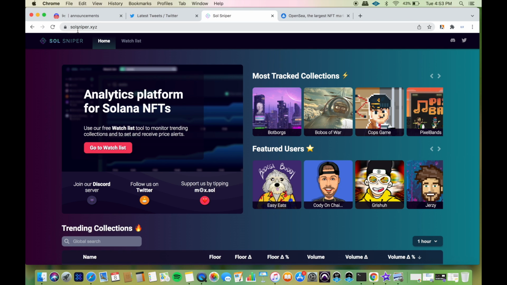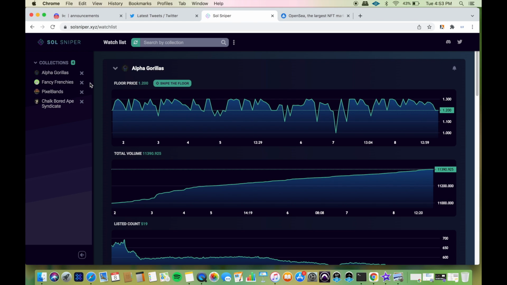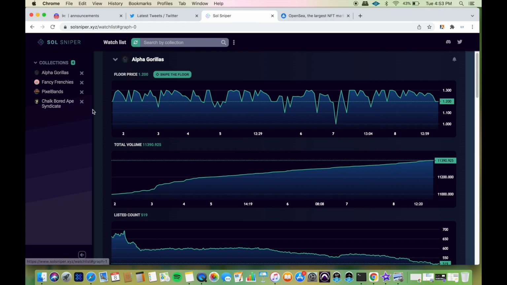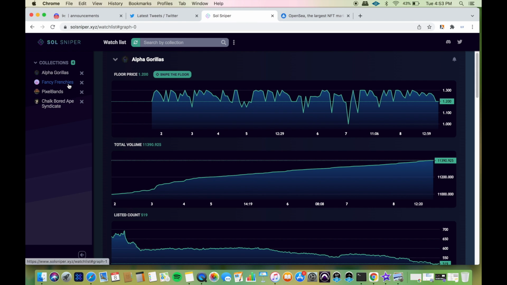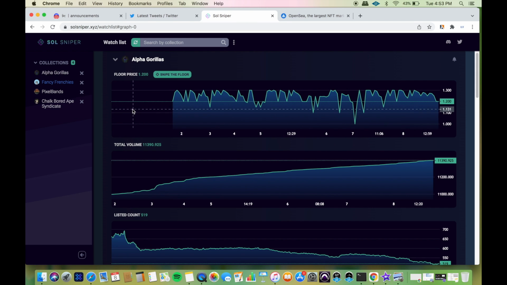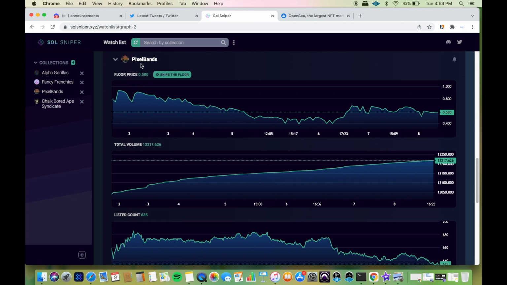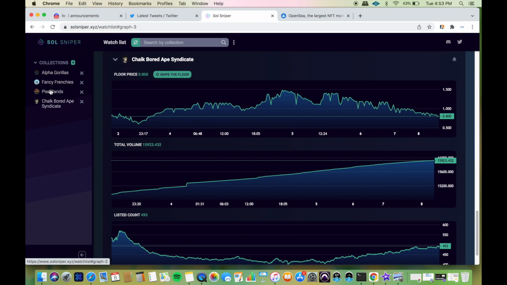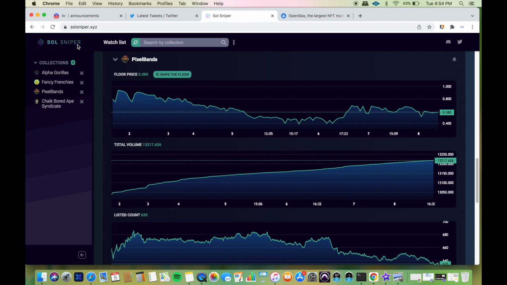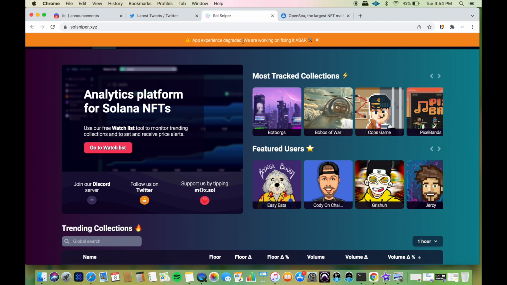So this is what you get when you come to the website. But if you click on Watch List, that's where it will show you what projects you want to track. So very simple. All of the projects are on here that you just click on the side. So I don't know why the gentleman said it wasn't working. Right now it says the app experience is degraded.